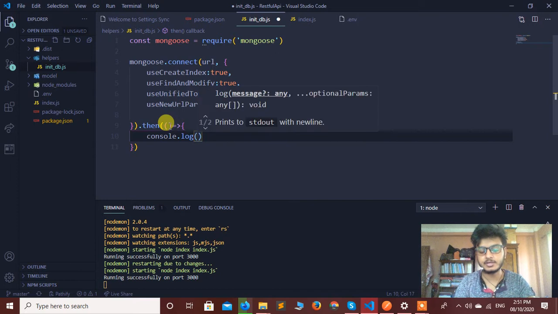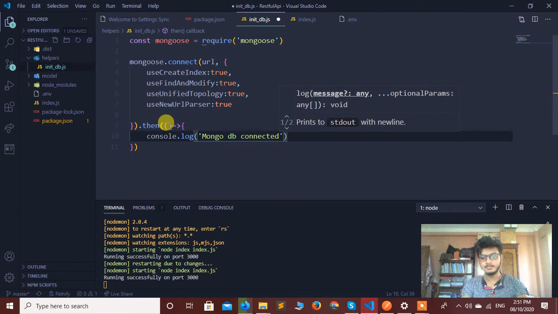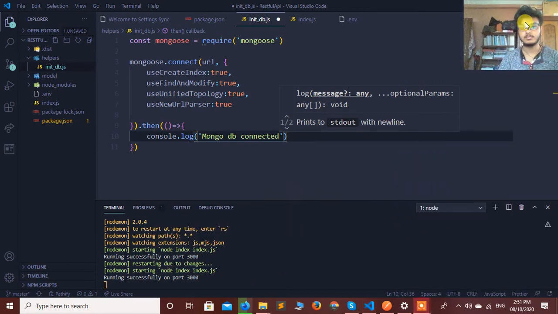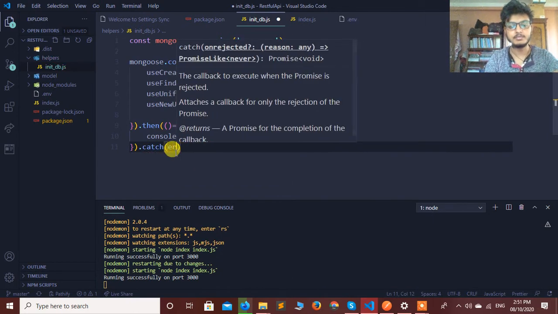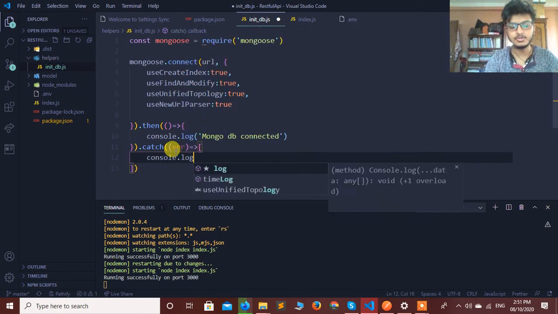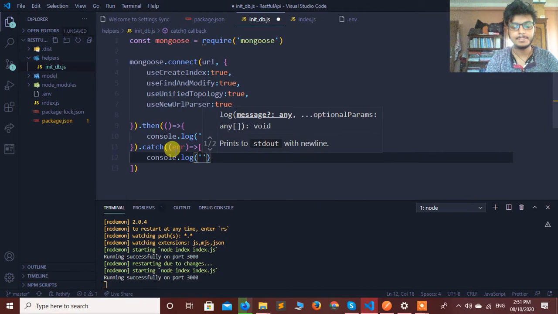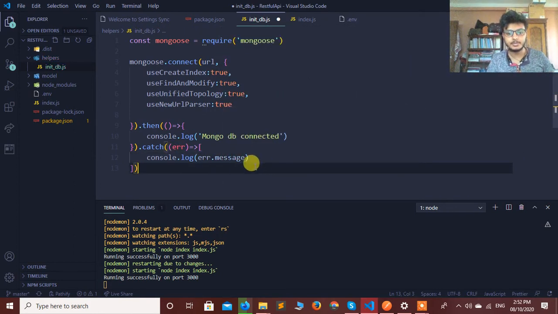If it's true then console.log MongoDB connected. If there is an error, console.log error.message. So if there is an error, the message will be printed.